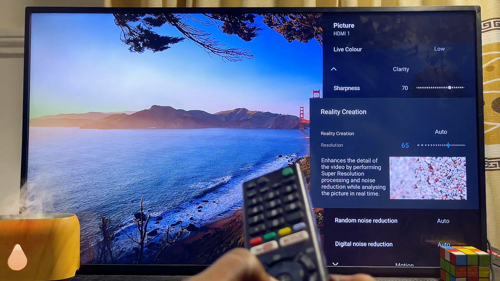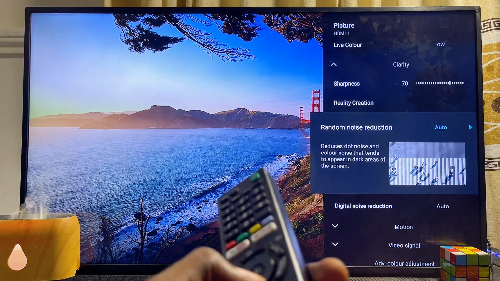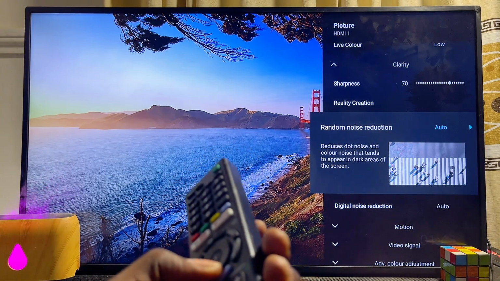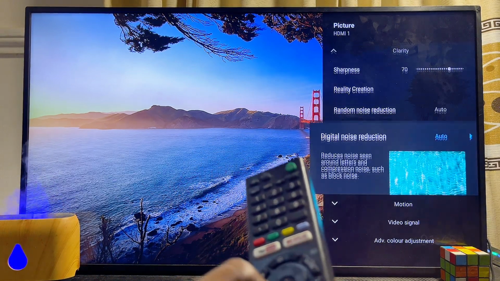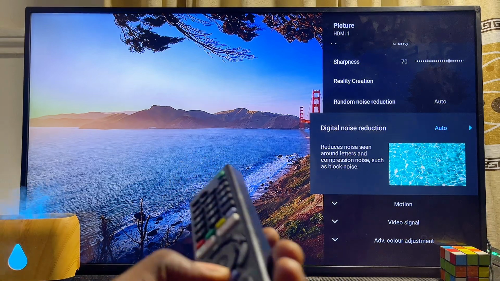And then the same thing goes for the random noise reduction as well. It also optimizes the noise of the content you're watching if it is a very poor video. The same thing goes for the digital noise reduction as well.